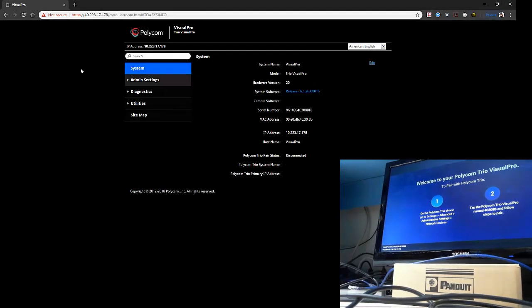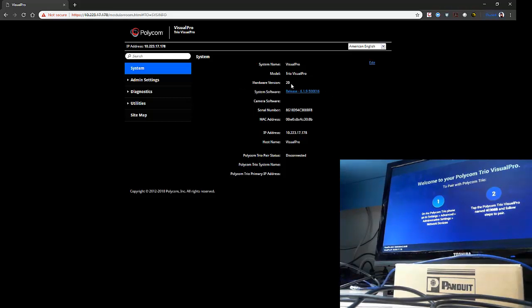Put this down, and bring up the web address of the VisualPro. I want to point out the hardware version is important. It's hardware version 20. I think that there are previous versions of Group Series that could not run VisualPro software, so it's important to have hardware version 20.